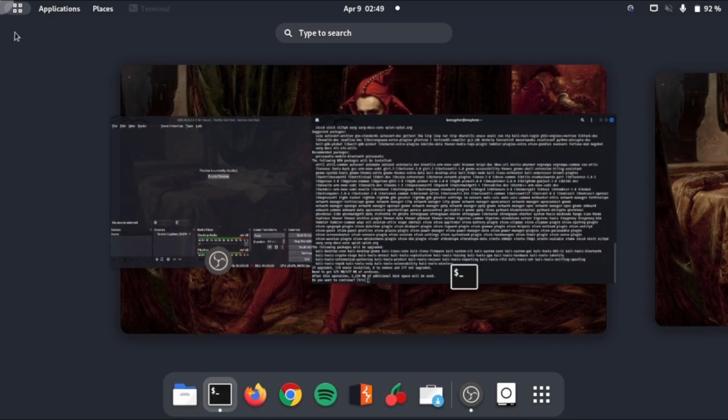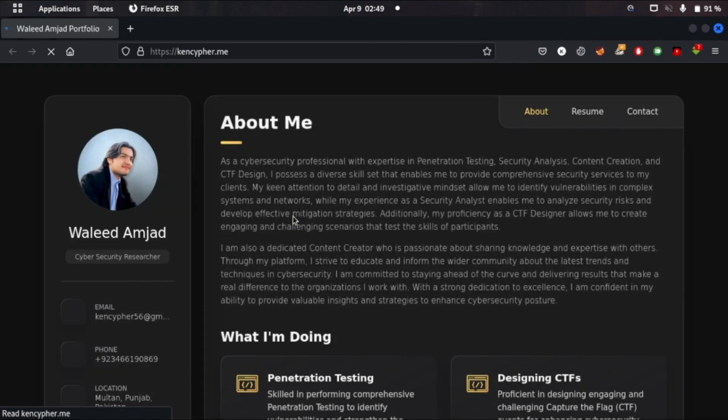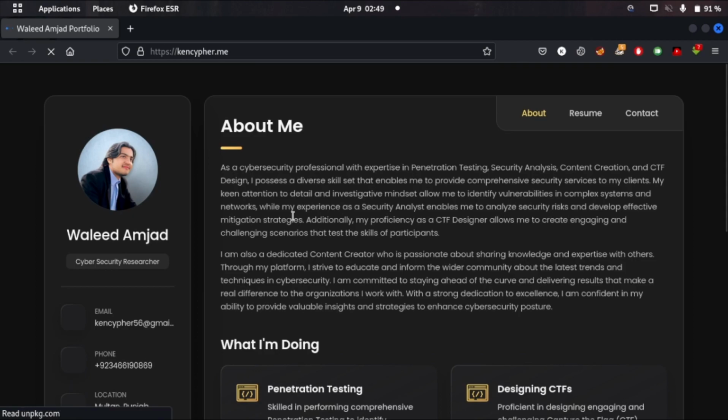Let's check it. Let's open up Firefox again and see if this works. So it will take me to my own website, and this is just optional. If you want your portfolio to look good and everything, you can do that.